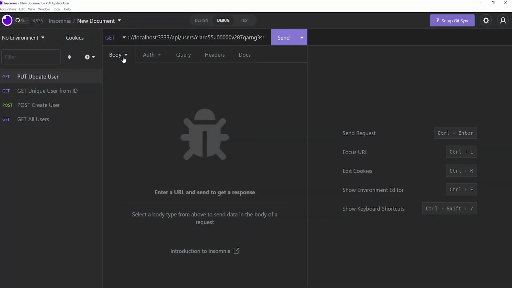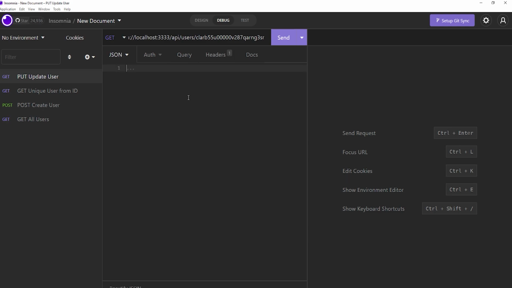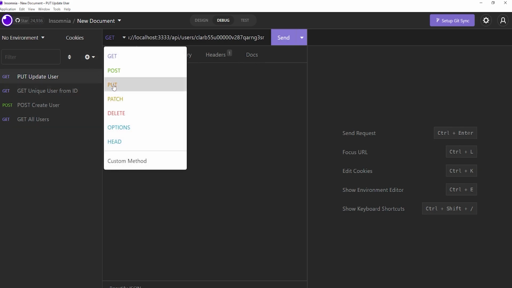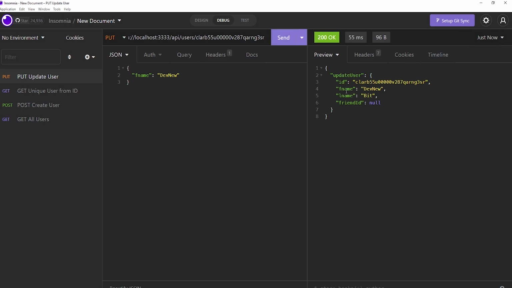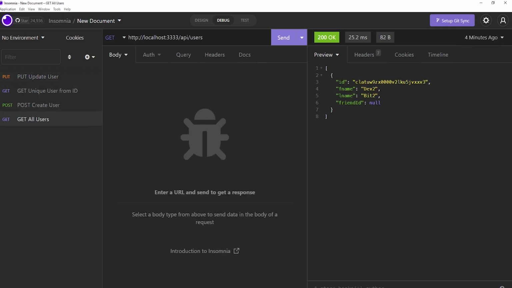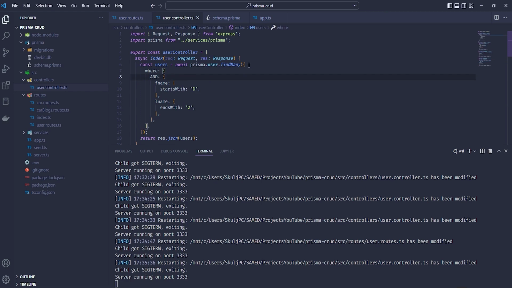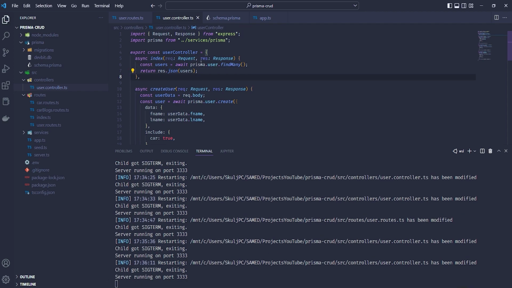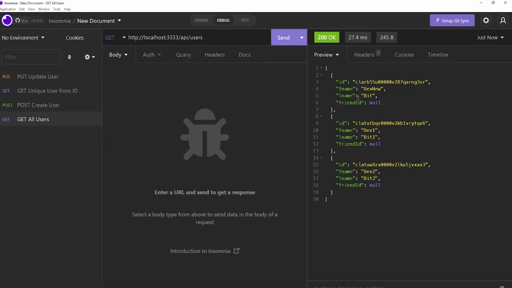Now inside Insomnia, I'm going to create a new body, which is going to be of type JSON, and the first name is going to be dev new. Save it and change from get to put, do not forget about that, and click on send. As you can see, Prisma returned us the updated user. We can check that in get all users. But before that, let's delete this object that we created as an argument and return all of the users. Click on send, and as you can see, the first name before was dev1, now it is dev new.